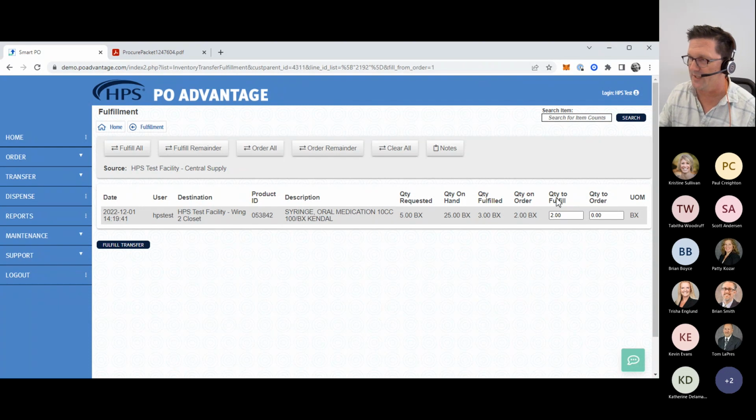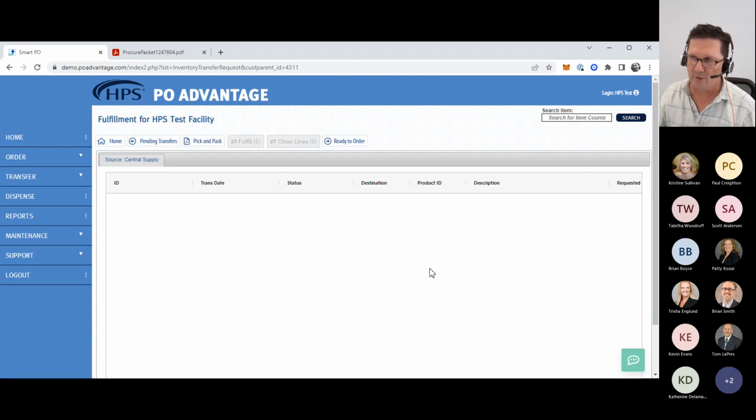And again, notice that my quantity on order was 2. So my fulfillment quantity now is 2. And so basically I can do the fulfill all here. Well, I guess it's thinking that I need the 2 there. So then I up it to 2 there, and I can fulfill that transfer as a separate transfer request. And now all of my Central Supply requests are completely clear.